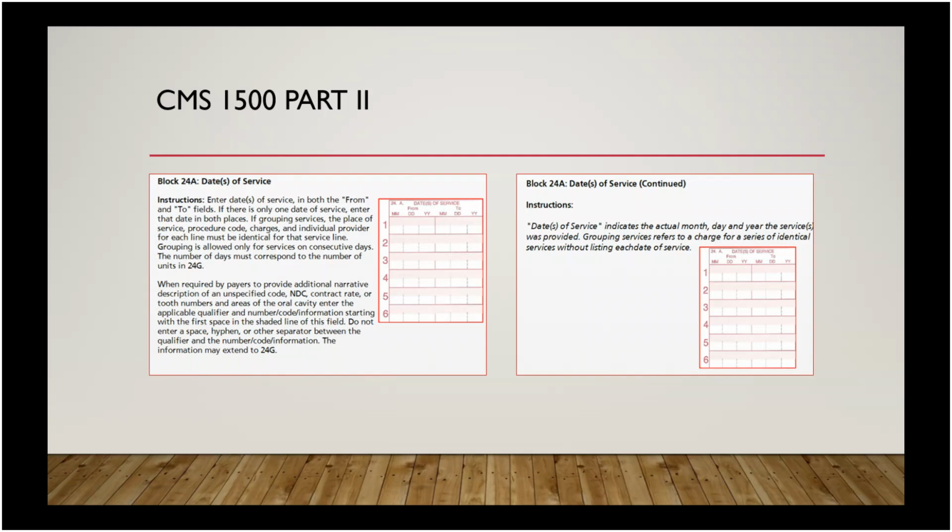Grouping is allowed only for services on consecutive days, and when required by payers to provide additional narrative descriptions of an unspecified code, an NDC, a contract rate, you're going to place it there. Do not enter space, hyphen, or other separator between the qualifier and the number. 24A, dates of service continued. So this indicates the actual month, day, and year of the service. Again, we want to make sure that you enter the entire date.